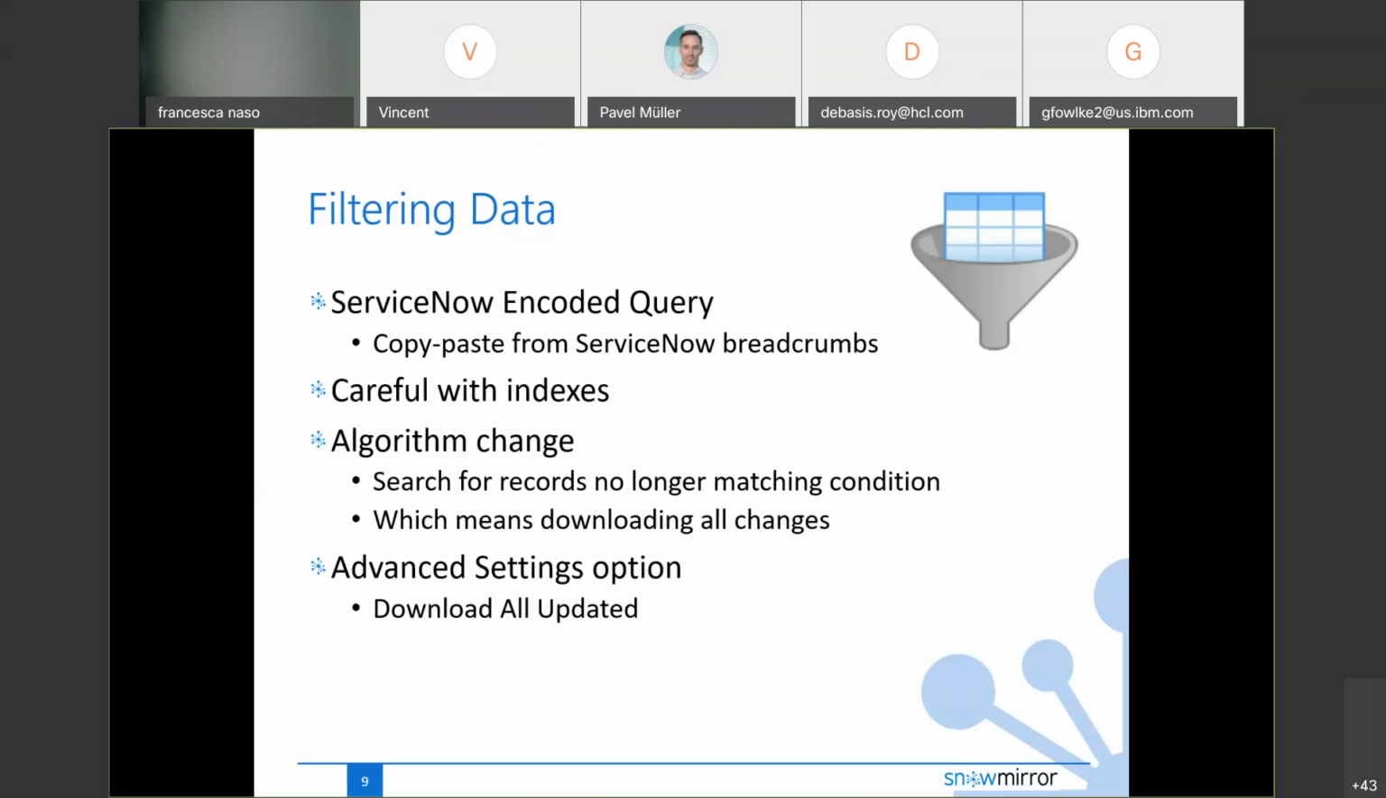The unexpected side effect if you add a filtering option to SnowMirror synchronization is that there is an algorithm change. SnowMirror has to check for all the records that no longer match the condition. I'll show you an example. So it has to remove all the records from a table that are not matching the condition anymore. So SnowMirror basically has to download all the changes.